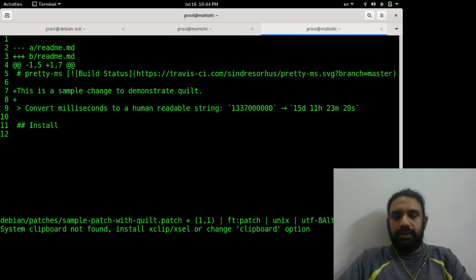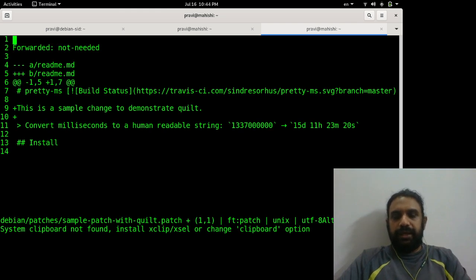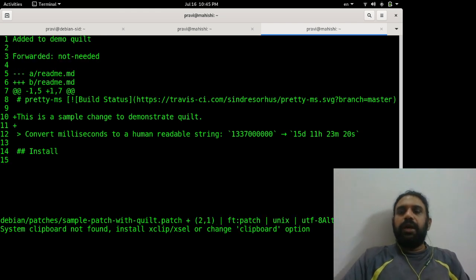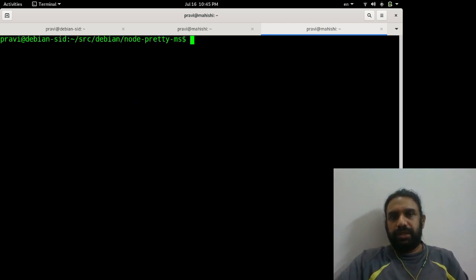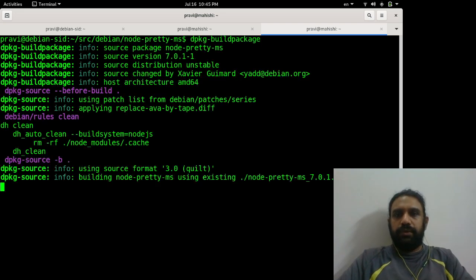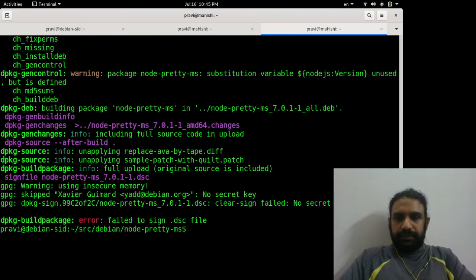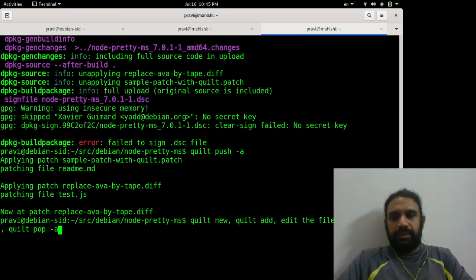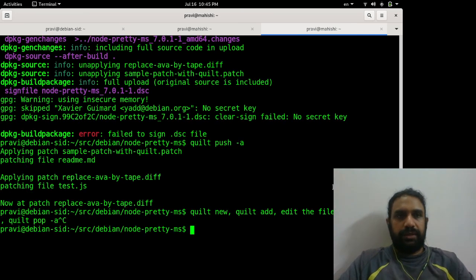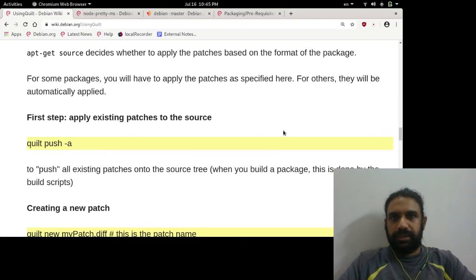Okay, and then it's also a good idea to add any comments on why it was added, to demo quilt. Why you needed to create that patch, and then whether you forwarded it. If forwarded, you should add the link to the upstream issue. So now we actually did modify. And so what we did is quilt push -a, and then quilt new, and then quilt add, then edit the file, then do quilt refresh, and then quilt pop -a. So that's how you use quilt.